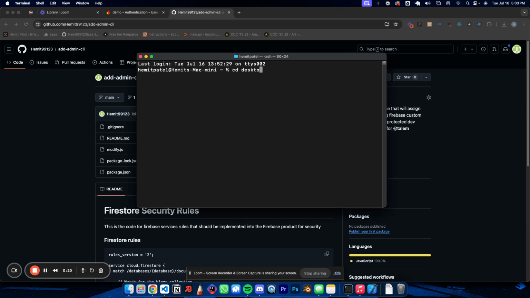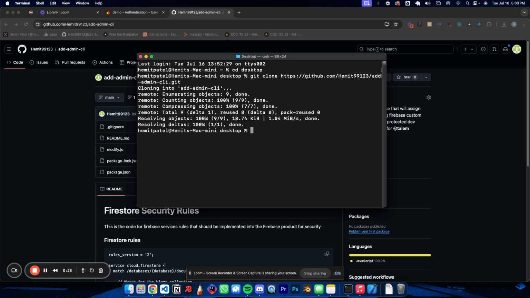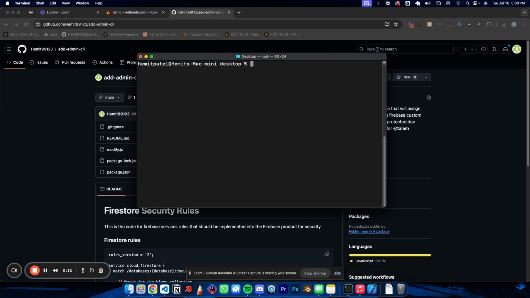So I'm gonna clone it on my desktop. It doesn't really matter where you clone it, but just open up your CLI and then put in the command git clone. Once this is cloned, we're gonna go into the Add Admin CLI portal, and then we're gonna run npm i.